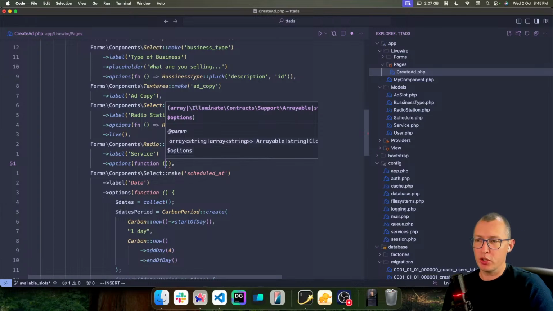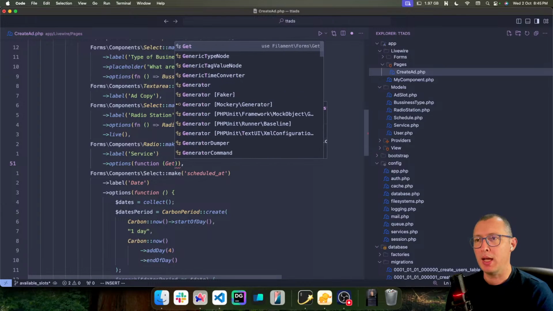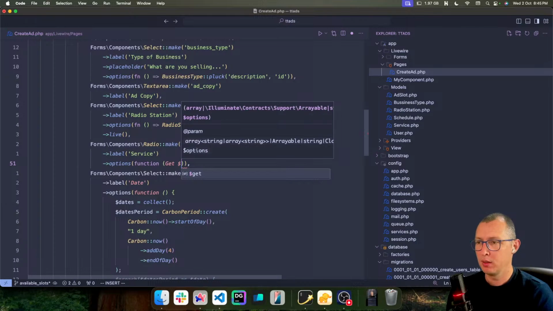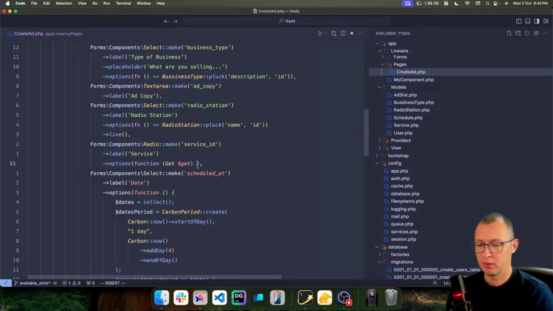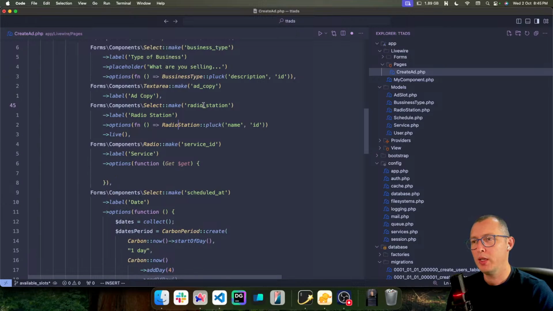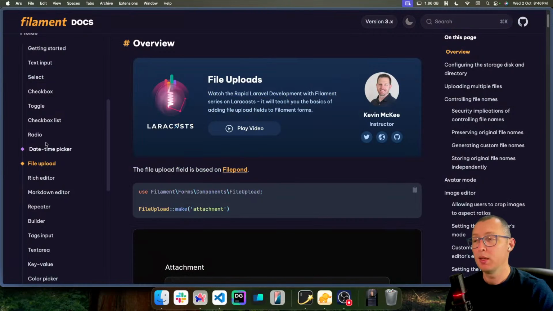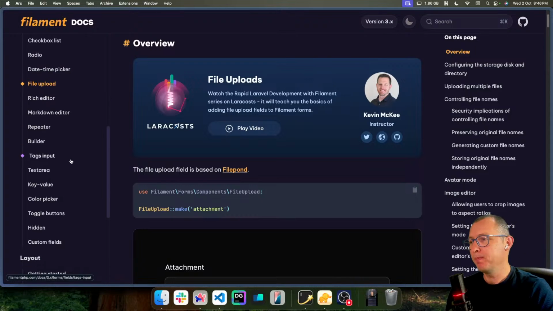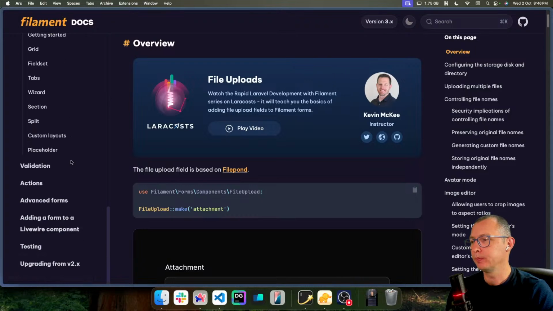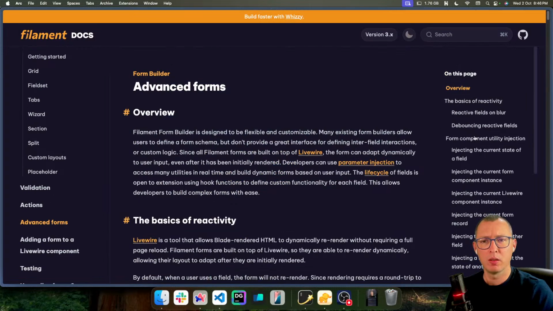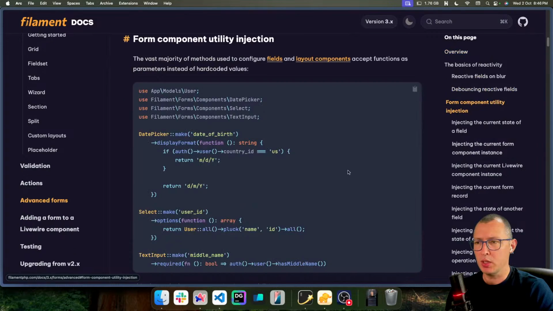So in this function, we're going to need the get class so that we can retrieve the value of radio station. How did we do that? Let me check the documentation because I have a terrible memory. I think it was in advanced, was it? Form component injection. No.